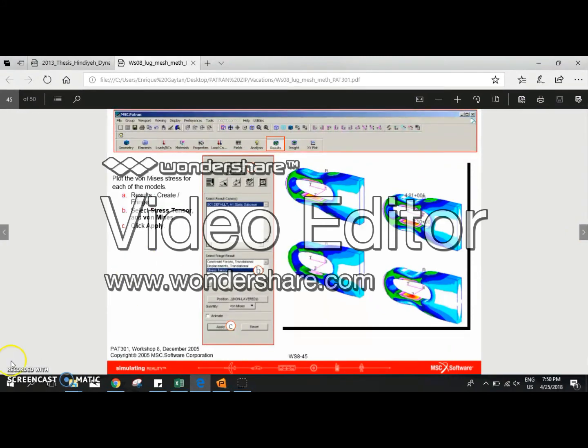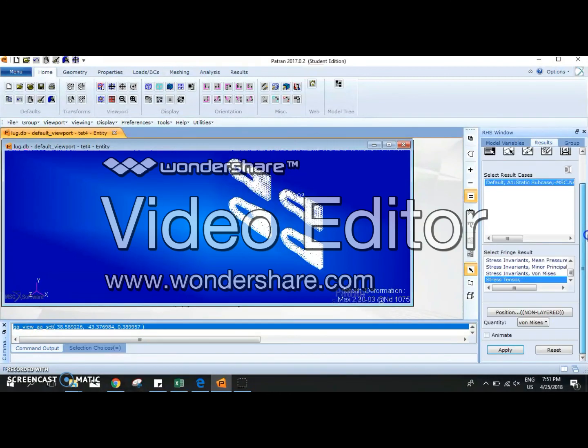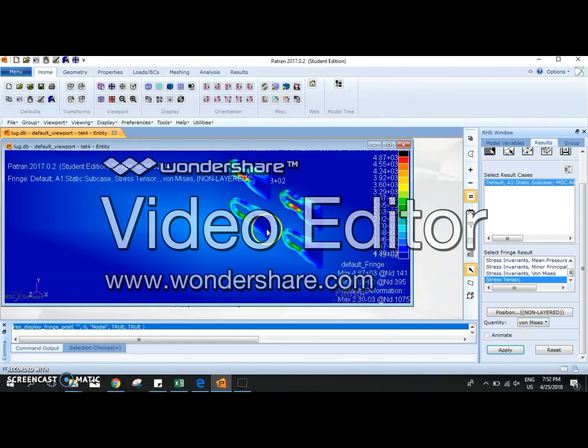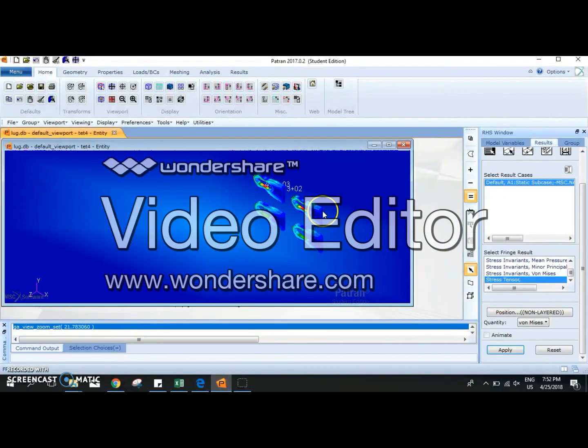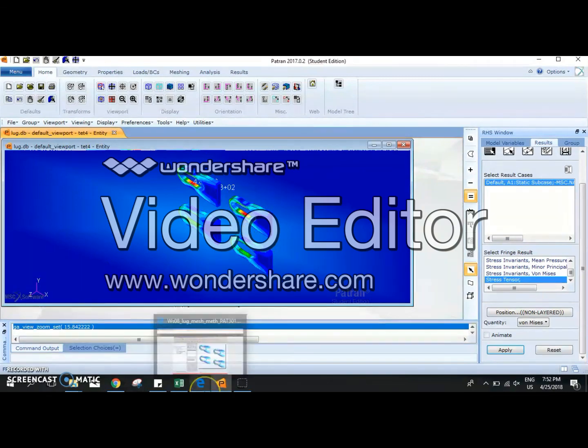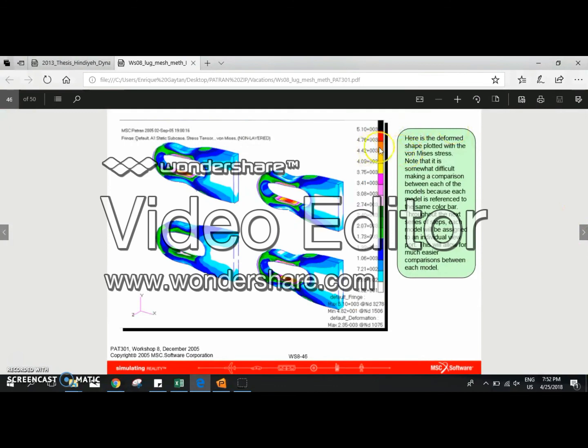Plot the von Mises stress for each of the models. So results, create, fringe, select stress tensor, and von Mises. Click apply. And as you can see, here the deformed shape plotted with the von Mises stress. Note that it is somewhat difficult making a comparison between each of the models, because each model is referenced to the same color bar.